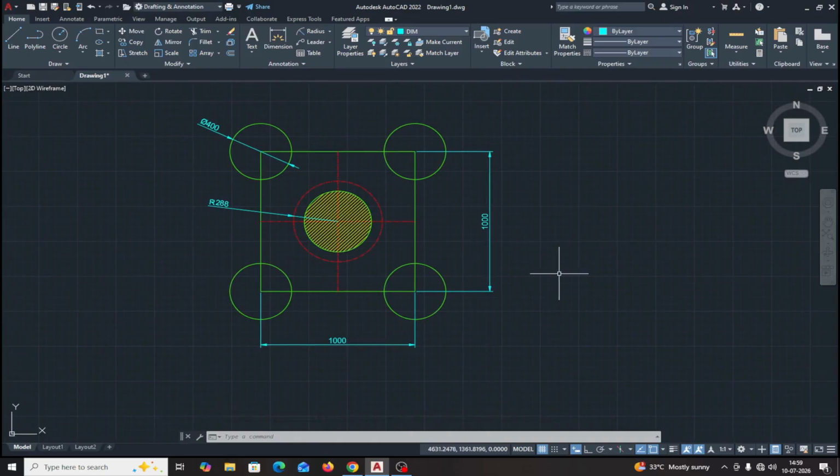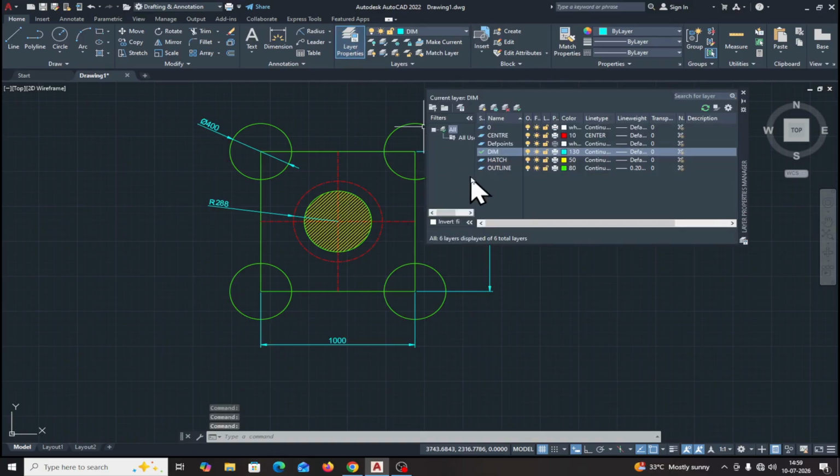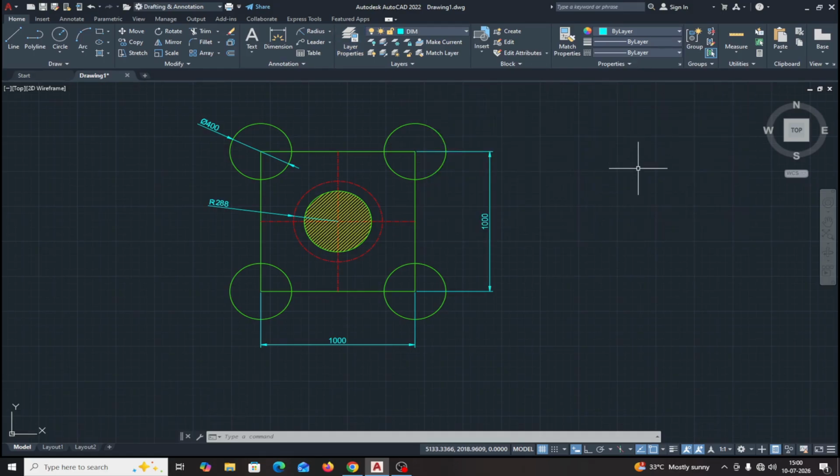Now suppose you want any layer that should not appear in the printing. So what will you do? Suppose I don't want this dimension to appear in the printing. If you see in the dimension layer, I have discussed the bulb, freeze, on off, lock, and printable. Suppose you don't want the dimension printed when you take the print of this object. So I am turning off this one. So this dimension layer has become non-printable. Okay, and close it.